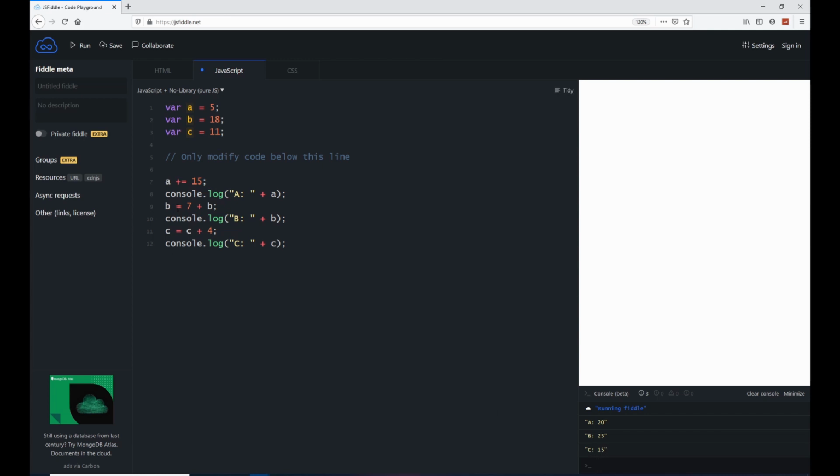So let's change this. Instead of B equals 7 plus B, we can say B plus equals 7. And instead of C equals C plus 4, we can just say C plus equals 4.